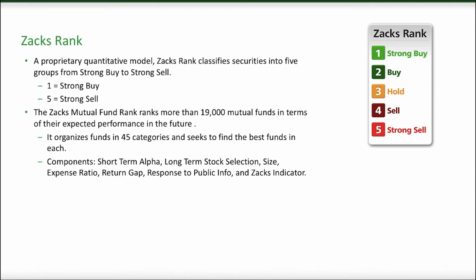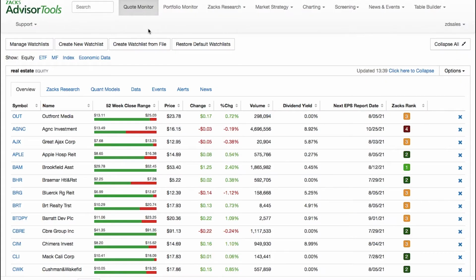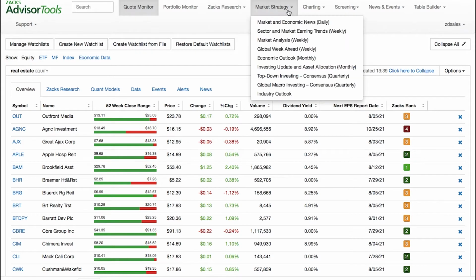Alright, now let's get into the actual Advisor Tools platform and go over how to build a well-diversified portfolio using the mutual fund rank. So in most cases, creating a strong, well-diversified mutual fund portfolio starts with some sort of asset allocation or risk model. You can either use your own or you can utilize our Zacks Investing Update and Asset Allocation Reports model located under the Market Strategy tab within this report, Investing Update and Asset Allocation Monthly.